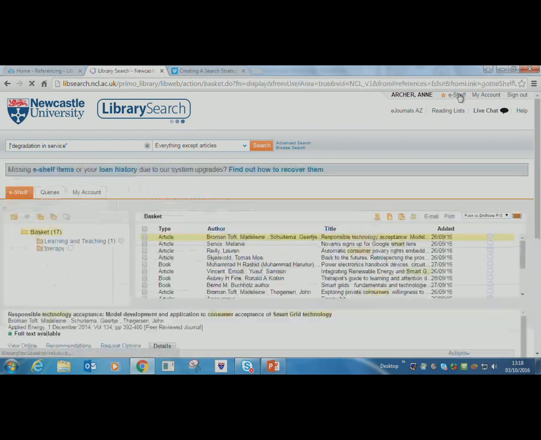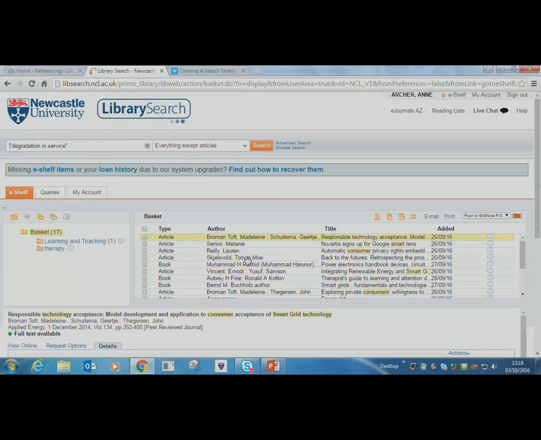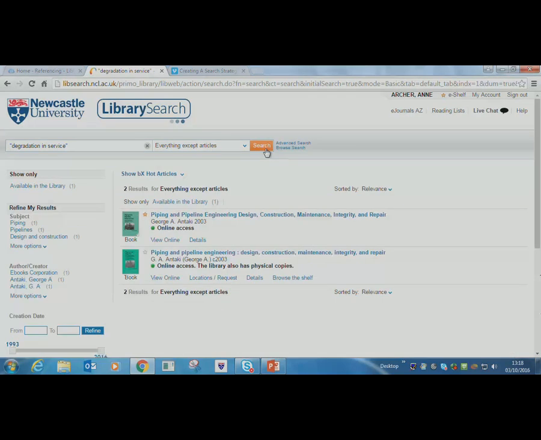It should have added to my e-shelf, so you have an e-shelf, and it should have popped up down there, and it has. You can create folders in there, so if you're doing a specific module or topic, you can collect books or journal articles that you want to come back to. You can also save queries, so if you've come up with a really good search strategy and it's taken you ages, you can save it and come back to it, and Julia's going to touch on that a bit tomorrow with you. I'll just go back to the main screen.